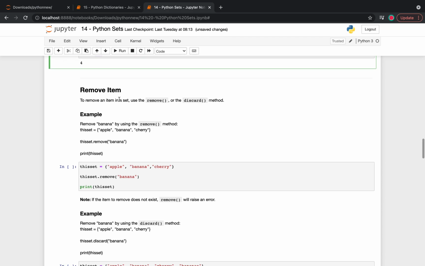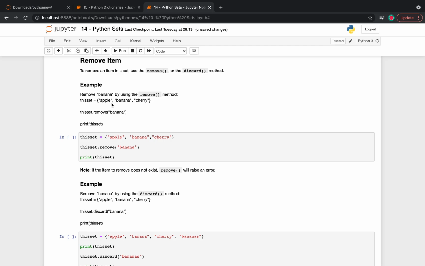And then for the remove item or the remove function, we can use it. If you want to remove the items in the set, you can use the remove or discard method. Okay, so the first example is the remove method. So let's say we want to remove banana from the set. Okay, we are using the dot remove method.